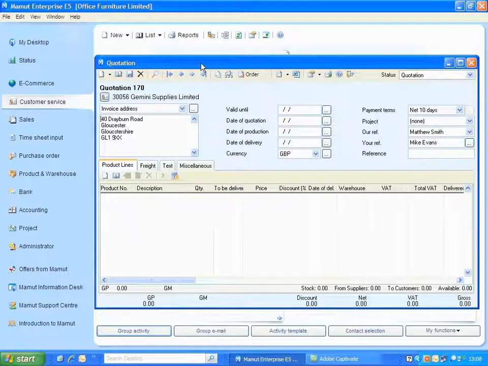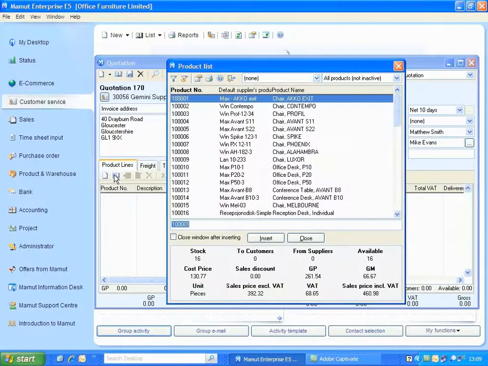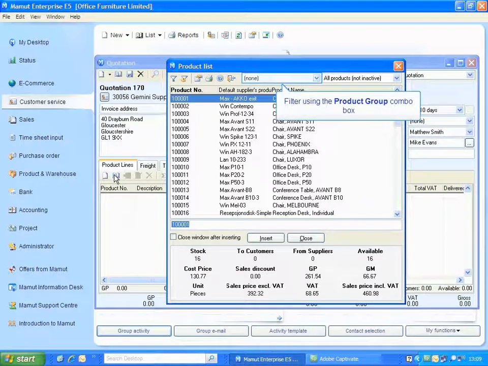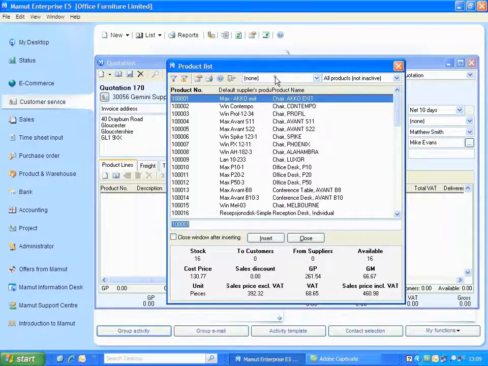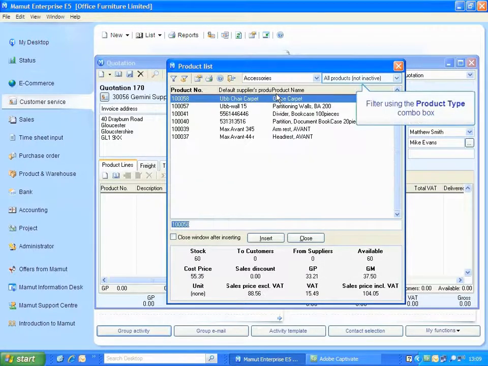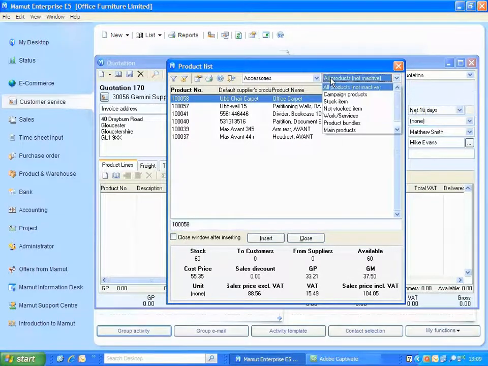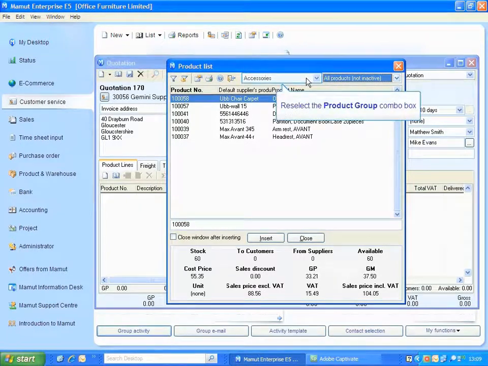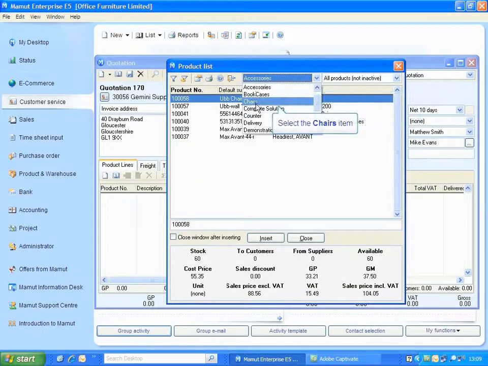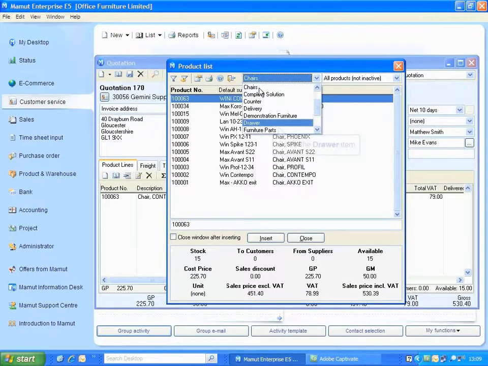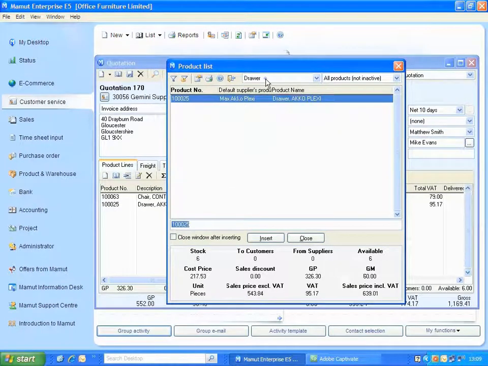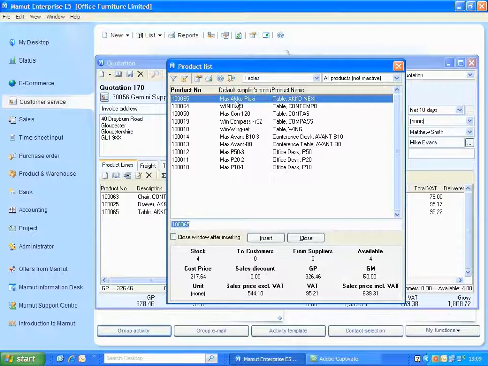I will quickly populate the quotation screen with the details of a requested quote. We can use the product list icon to bring up a list of products and services. We can also use the drop-down boxes to filter by specific product groups or product types. I need to enter a chair, a chest of drawers, and a table. I can then close the product list window by clicking on the Close button.